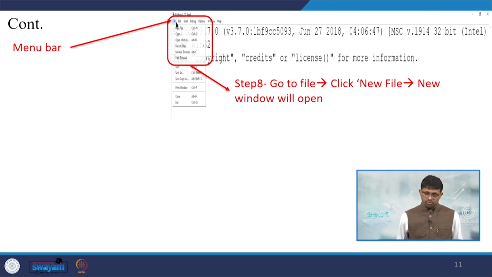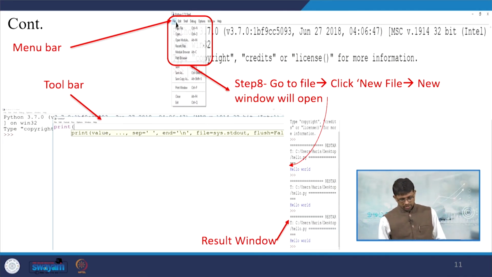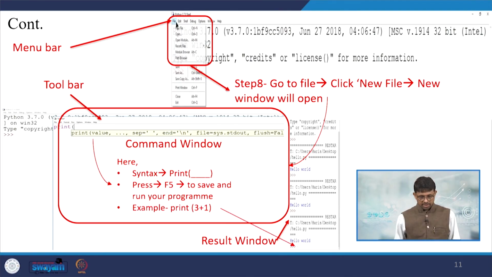Then if you want a new file, a new window will open. Okay, then it will give you another new window. In that window, you will see it has two toolbars. Okay, and the results details are actually displayed just to the right. And on this new window, next to the toolbar, you will see the command window. Okay, and in the command window, we are supposed to write the syntax, for example, syntax print.